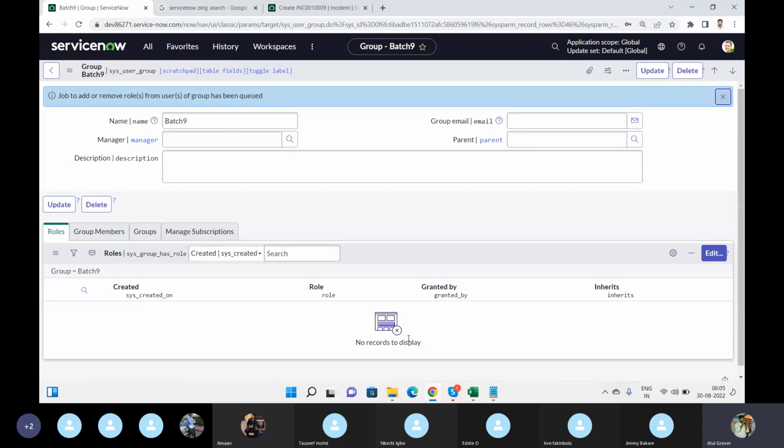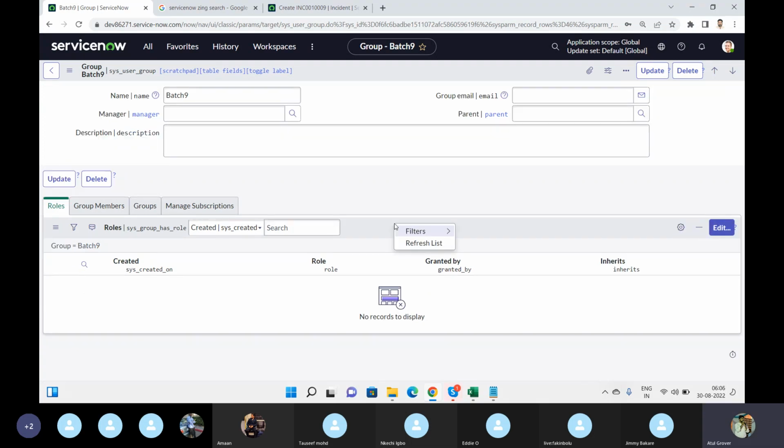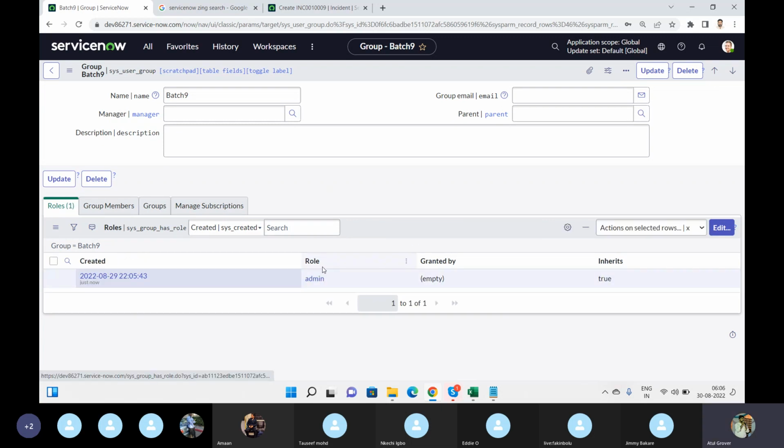Jobs that released from the group. Job to add or remove roles from users of the group has been queued. Come on, what happened? Something new they have done. Okay, now it has been added.